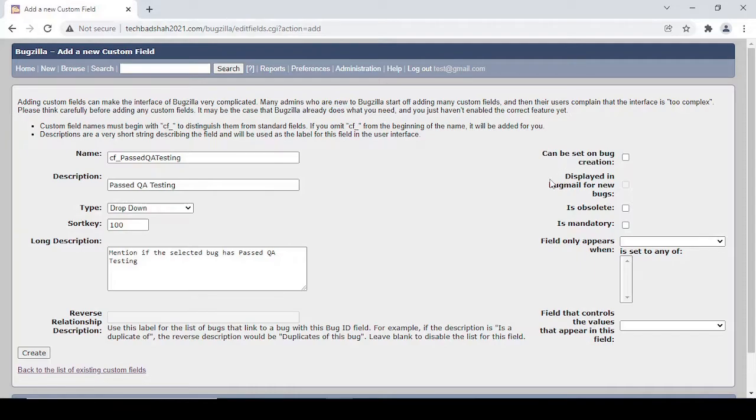That doesn't make any sense, because while filing or creating a bug, nobody knows at that time if that bug is going to be tested by QA or not, because that may be decided sometime later as per the priority of the bug. So we will see it in some time. So I'm saying it's mandatory, because I'm not looking for something which is optional. So let's say it is mandatory.